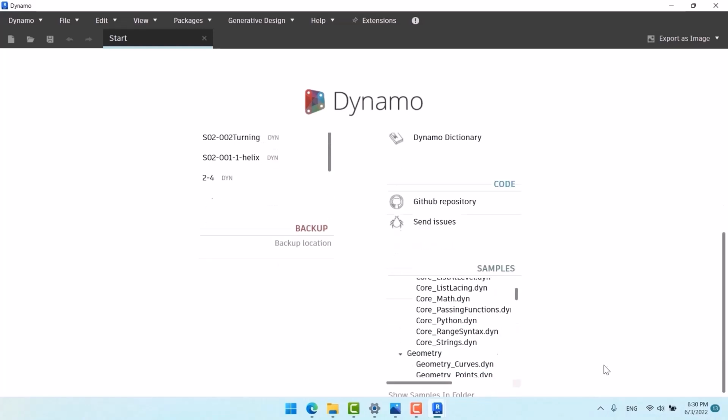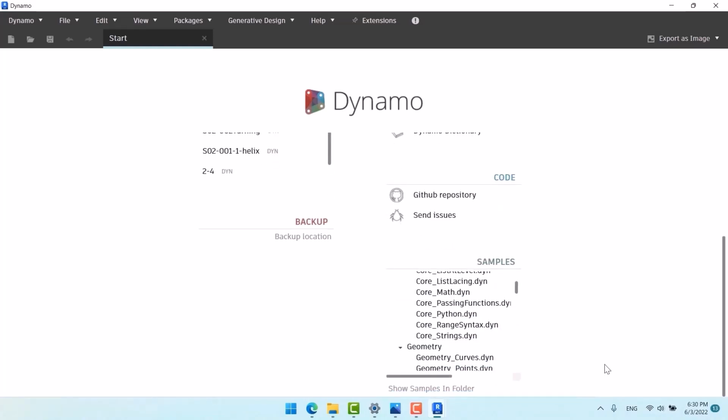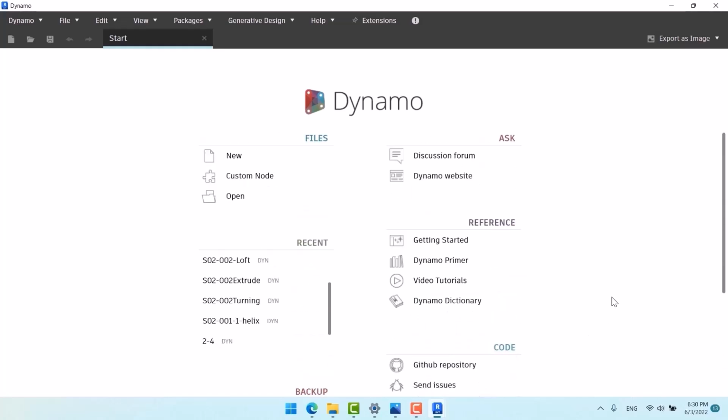And after that, we got sample. Here you can check some of the pre-made samples that you get in Dynamo. And this isn't really that useful, guys. All right, let us delve into this whole thing a bit further. I'm going to click on New here.